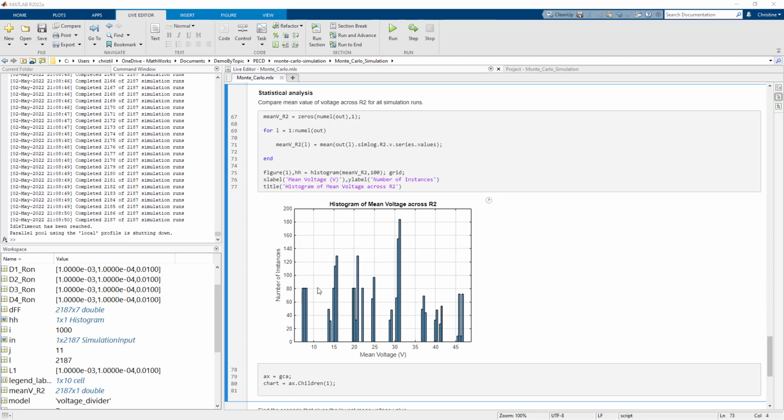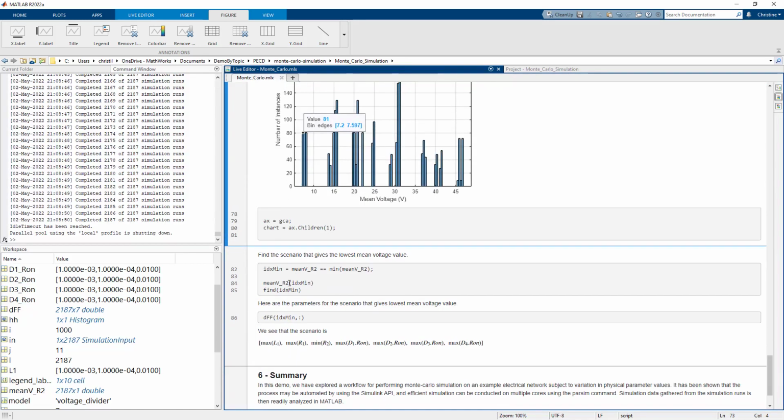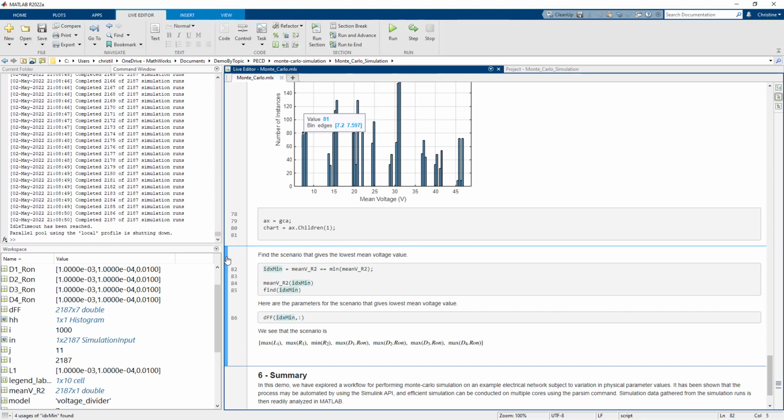Here, as an example, we will focus our attention on the bin with the lowest voltage. As you can see here, there are 81 simulation runs that have voltage values in this range from 7.2 to 7.597 volts. And next, we can try to find the scenario that gives the lowest mean voltage value. Let's run this script.